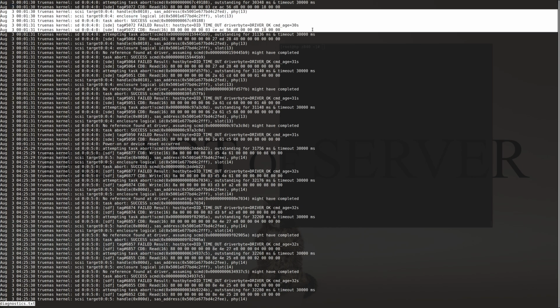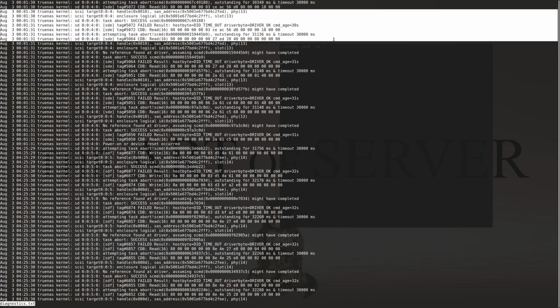Let me just highlight some messages here. Okay, so we're seeing some command timeouts. You can see the CDB says read 16, so these are 16-byte CDBs running a read command. The result is failed, and it's because of a timeout. The command age is 30 seconds, and the timeout setting for this particular task is 30,000 milliseconds. So that's where the 30 seconds comes from.